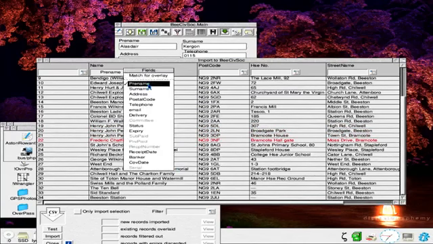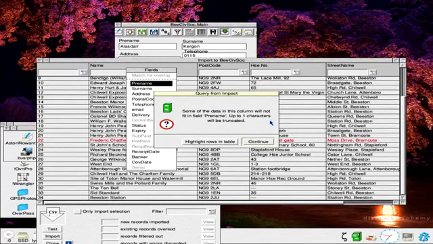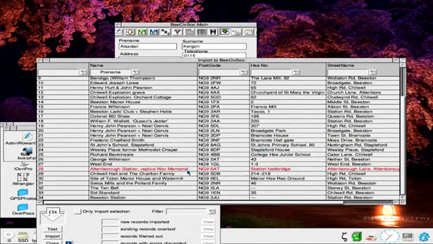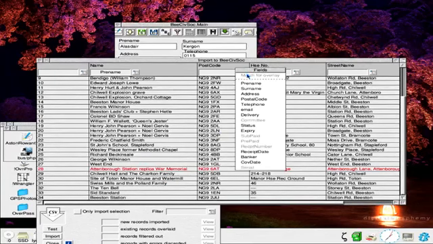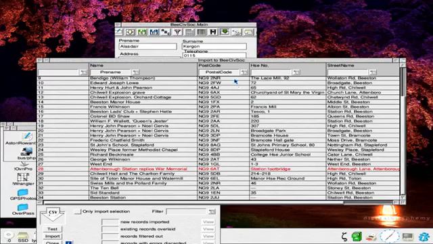So I can check again. Oh, we've still got one which is slightly too long. Yeah, I didn't do anything about that. I'm going to remove that comma. So now the data will fit into our database. We'll put the postcode into the postal code field.